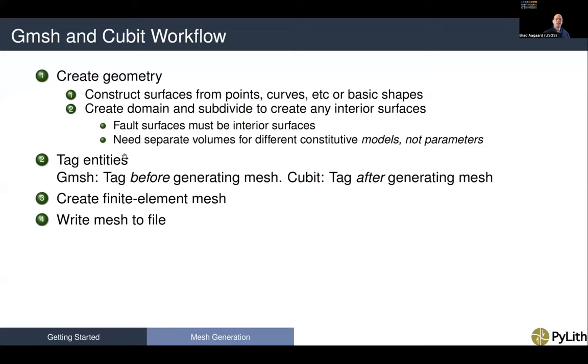When you tag your entities for boundary conditions, materials, and faults, as I mentioned before, in GMesh you can just tag the geometry before generating the mesh. In Cubit, you need to tag after generating the mesh. Once everything is tagged and you have your geometry in GMesh, you create your final mesh and then write it to a file. Generally most of your effort is going to be spent creating the geometry. It sometimes takes a little bit of effort to tag everything correctly. But once you have everything tagged and set up, actually generating the mesh is quite quick.